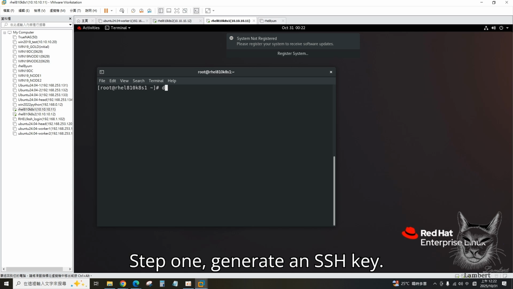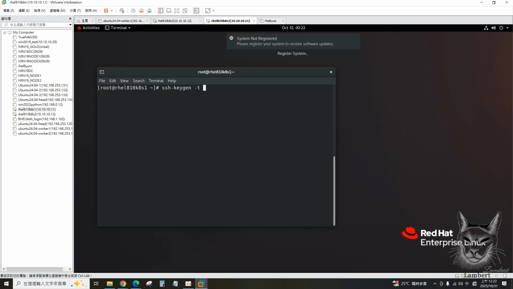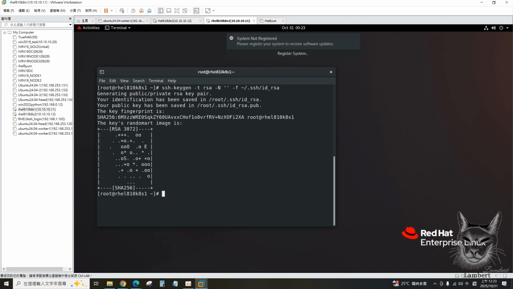Now, step 1, generate the SSH key. Type the command ssh-keygen -t rsa -N '' -f ~/.ssh/id_rsa. Okay, the SSH key is generated.